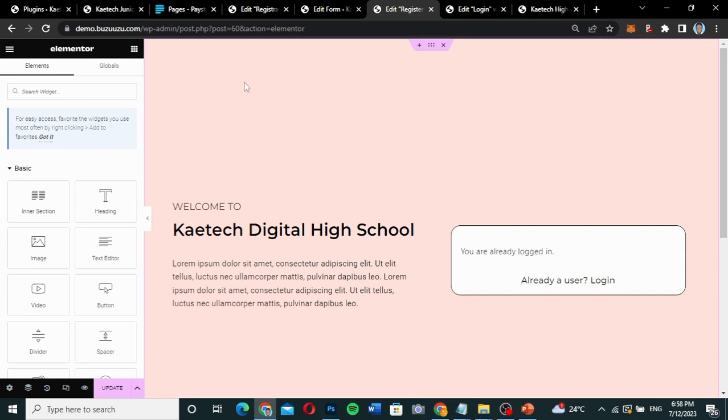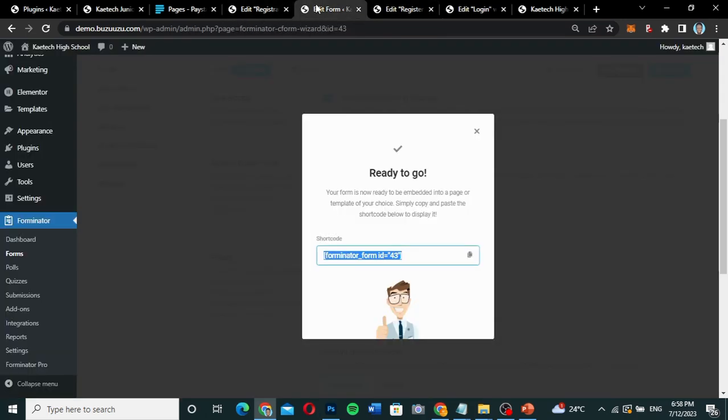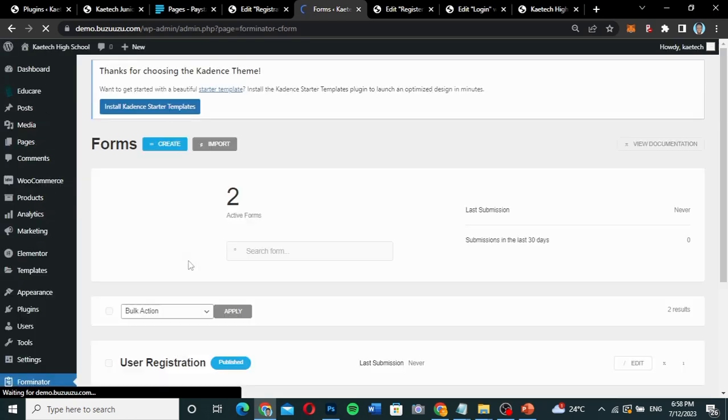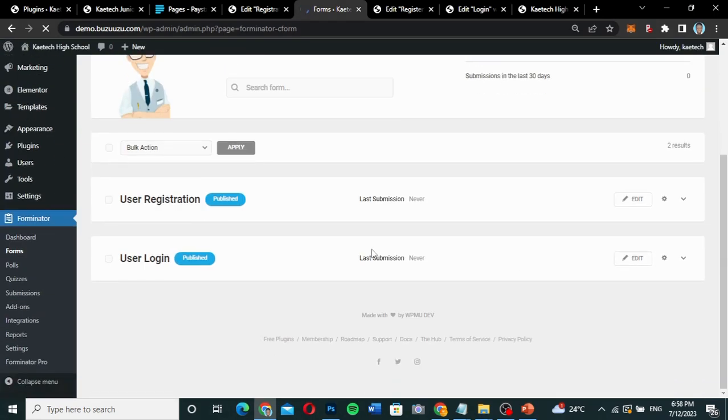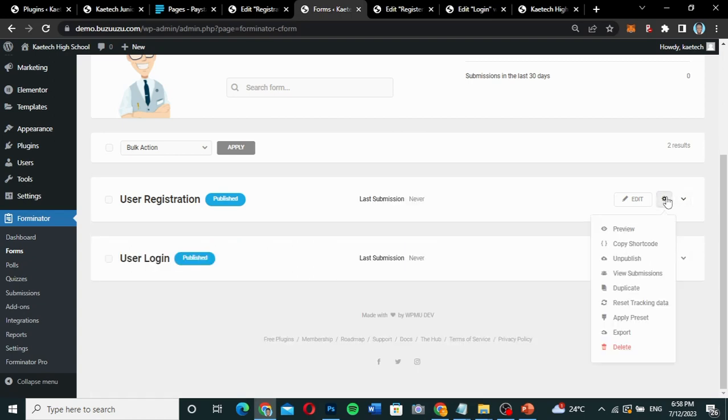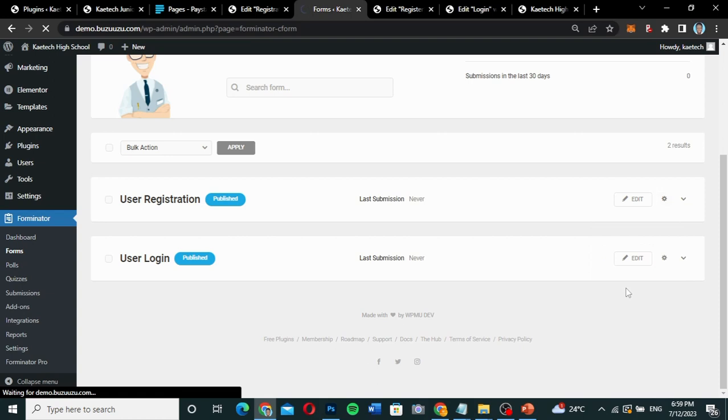Now I'm going to go back to the forms over here. I'm going to go to forms, and I'll use the same form, but I'm just going to duplicate it and then change some things in it. So I'll click on the user registration over here. Let's click over here and then say duplicate. So I'm just going to duplicate this particular form.